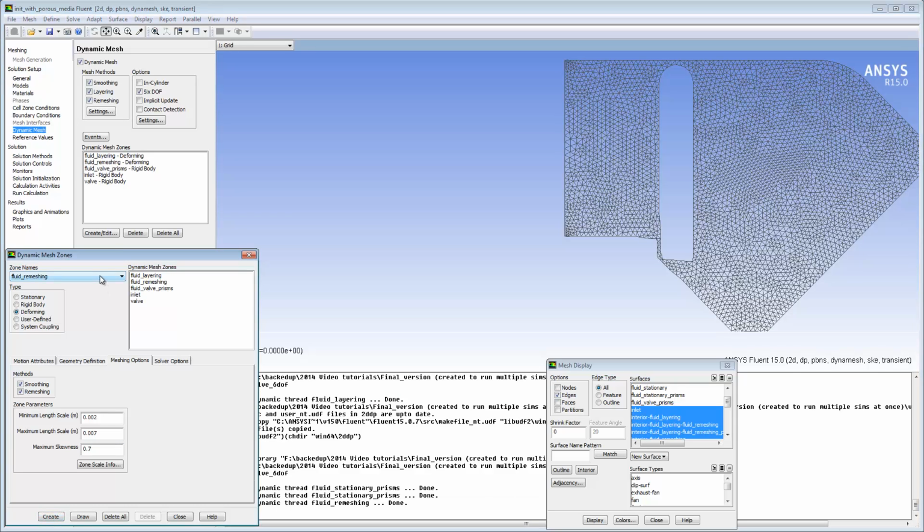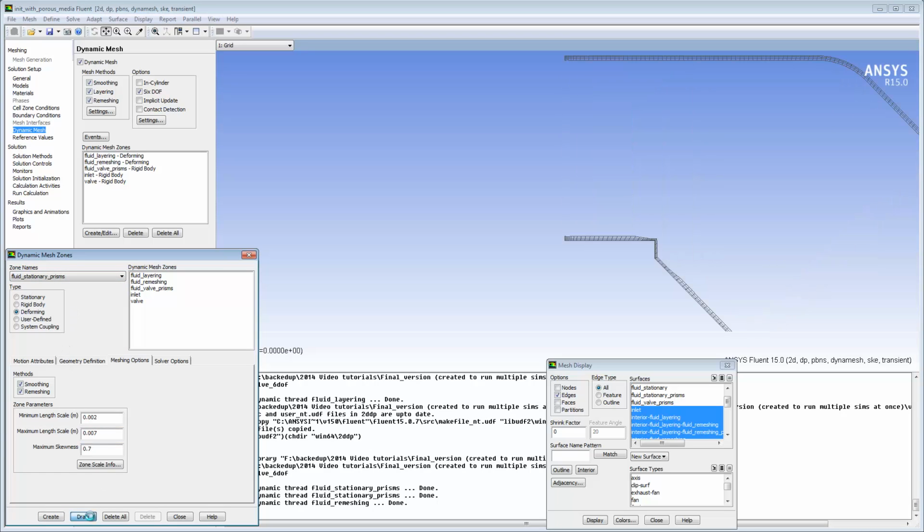The final zone that I need to specify is fluid stationary prisms. This zone just needs to remain stationary while the mesh around it is moving and deforming. This concludes the local setup for the 6 different dynamic mesh zones.